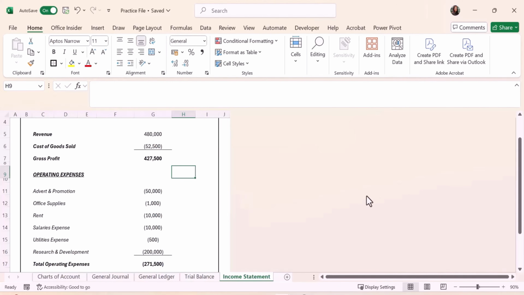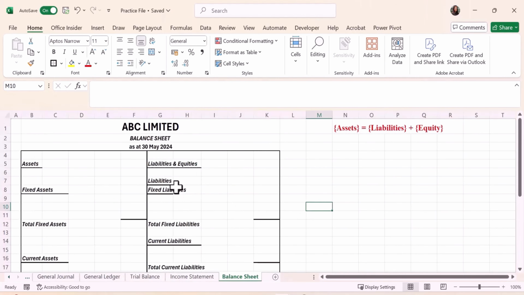What's a balance sheet? A balance sheet is a financial statement that shows the financial position of a business as of a specific date. It answers questions like how much does the business own in terms of assets, how much does the business owe in terms of liabilities, and what is the net worth of the business, that is equity. So I've also gone ahead to create the structure for the balance sheet, as you can see here.